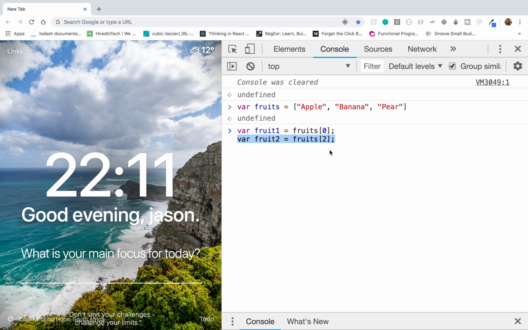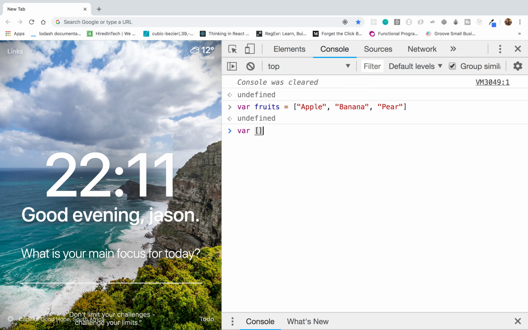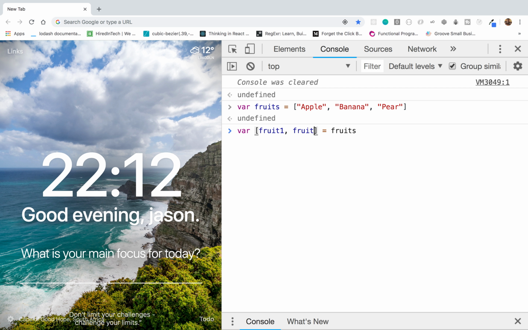But now with array destructuring, the way we can do this is similar to object destructuring. So we would do var, and then instead of curly braces, we would do just brackets. I believe that's what they're called. But yeah, so we do that, and then set it equal to the fruits array, and then in here I would just pass in fruit1, fruit2, and fruit3.